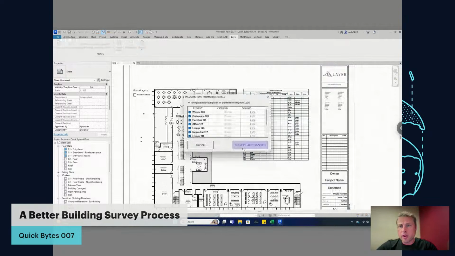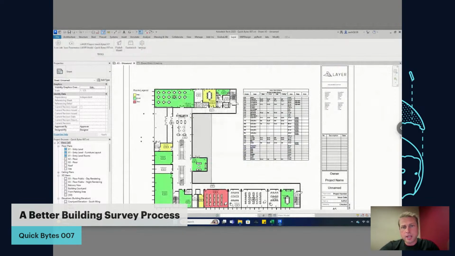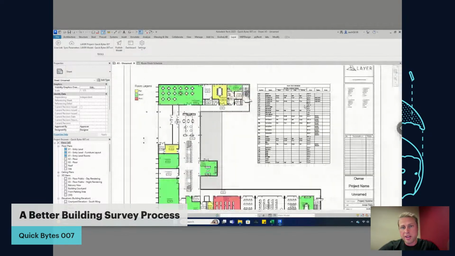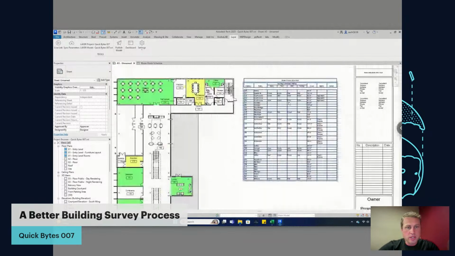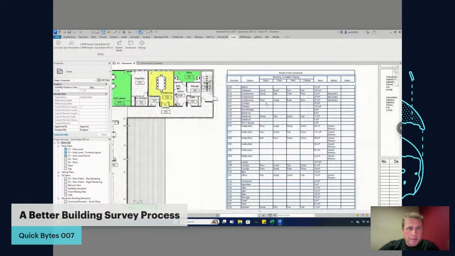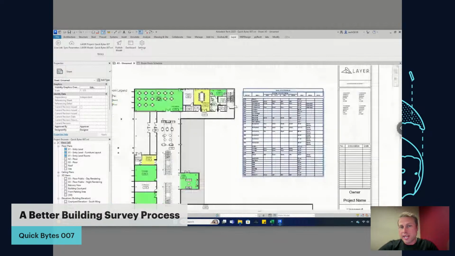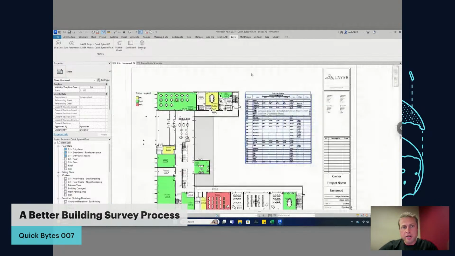And you can see that there are 44 parameter changes that are coming in. And when I hit accept, it's going to bring all of those in. And you can see that this color scheme is going to be based on poor, good, or fair as well. And you can see that my existing condition rating is updated in my schedule. So anytime now those are updated inside of Layer, it'll queue up parameter changes for me in my model.